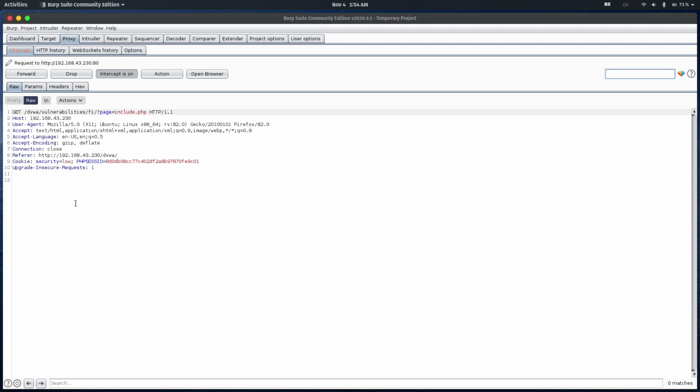And we have more details about the Firefox web browser. So we can see various details. We have the cookie here. We have security set to low, and PHP session ID, which is basically just the cookie. All right, and then we have various parameters here that we can see details about the request that our browser is making to that particular server.